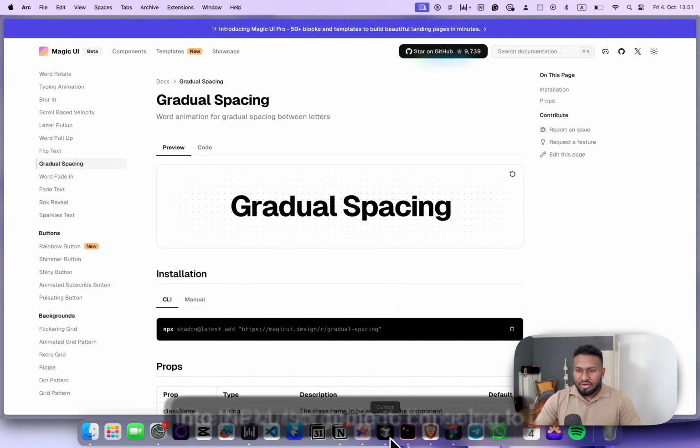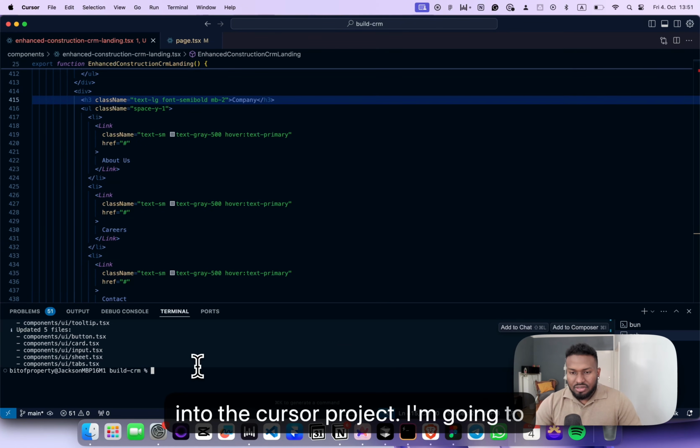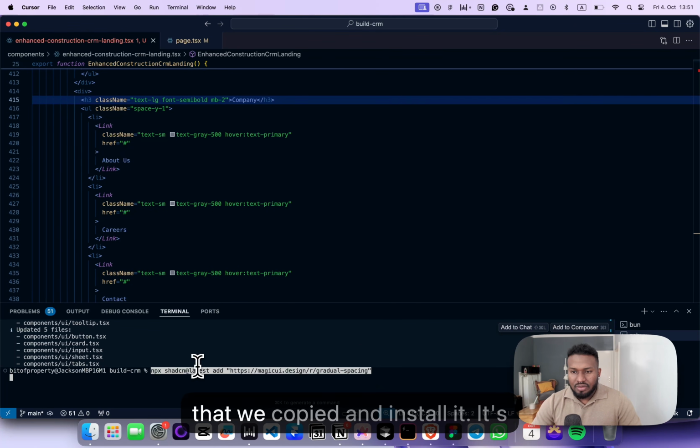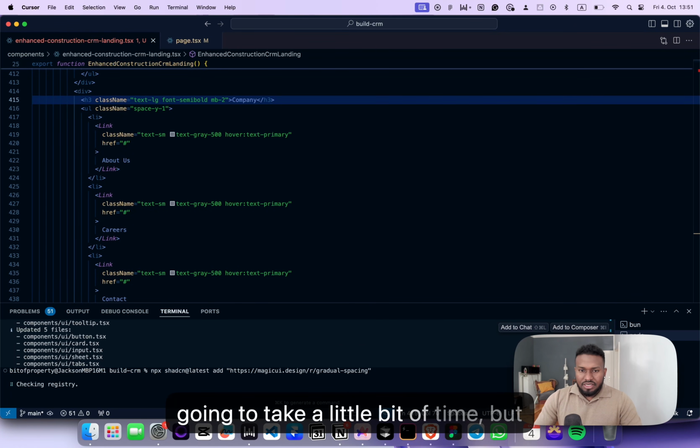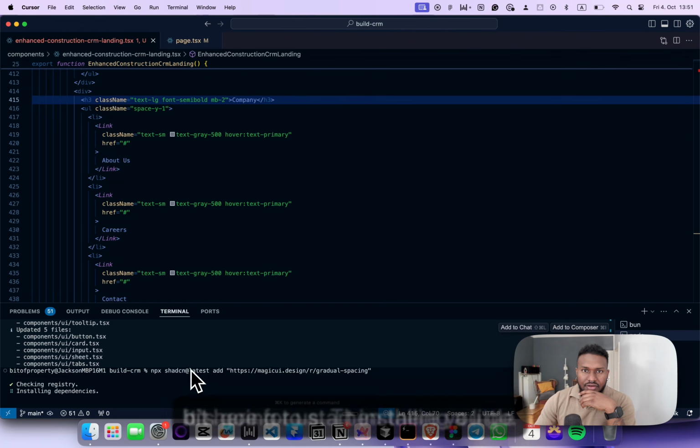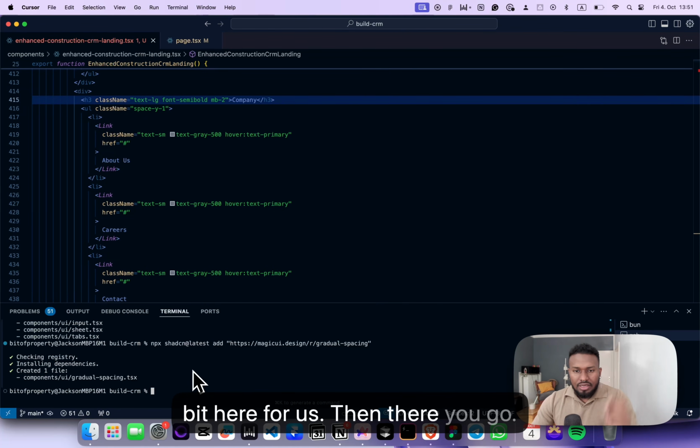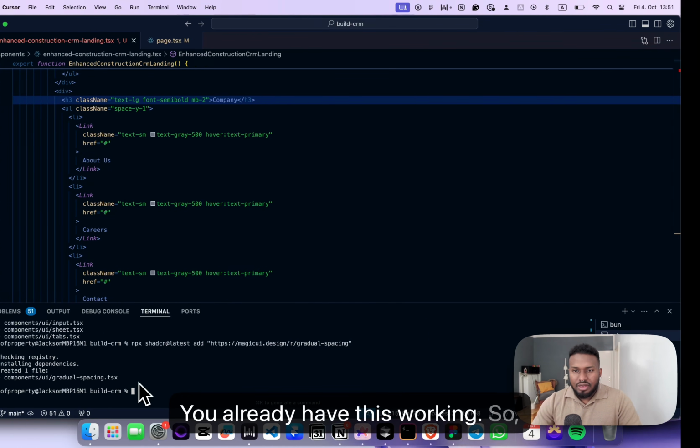I'm going to come back to the Cursor project, copy and paste the link that we copied, and install it. It's going to take a little bit of time, but it's going to start installing here for us. Then there you go. You already have this working.